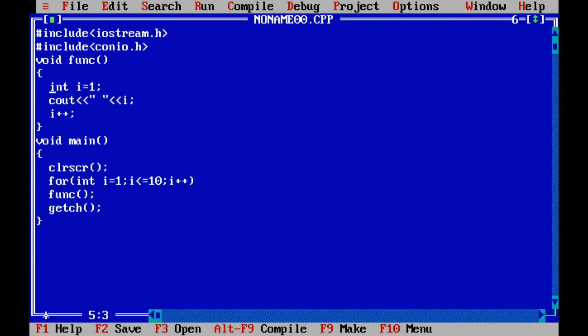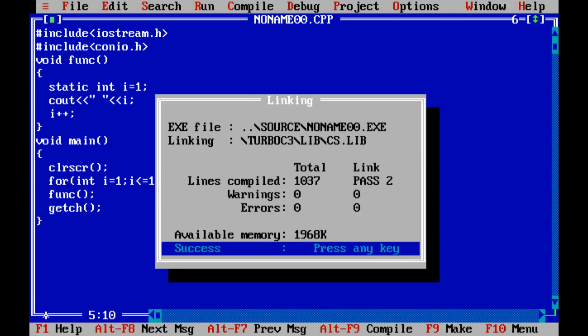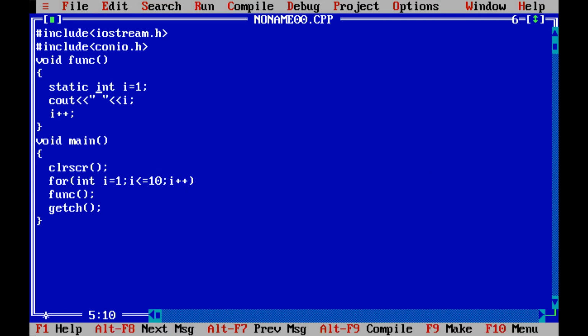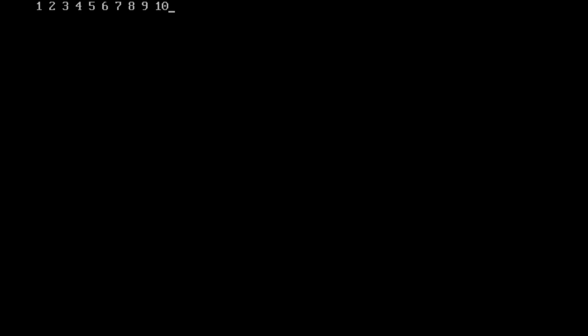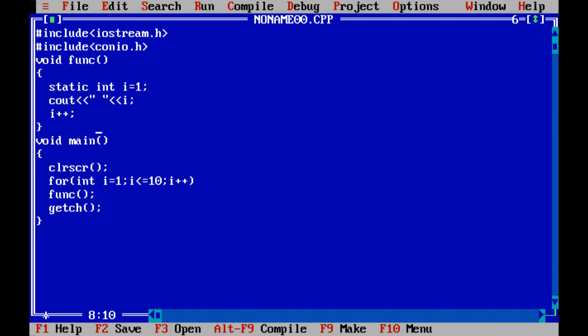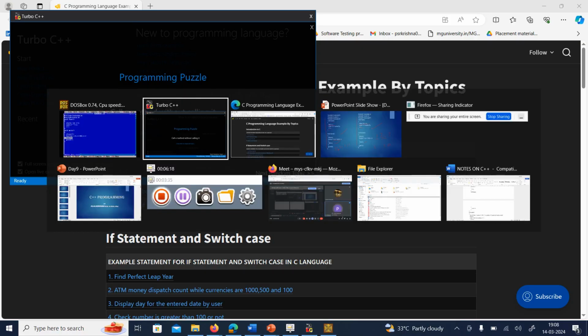For example, I declare it as static. That means it will not change the memory. It will remain the same. So what is the output we got? The incremented i value is printed, 1 to 10 values, because every time the function is called, the existing value will be incremented. The memory will not be changed, so the existing value will be incremented. This is nothing but a static member, static variable.